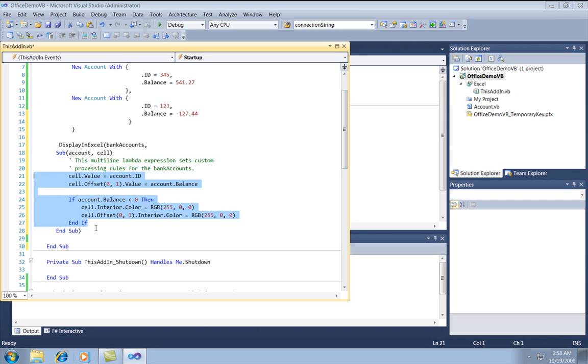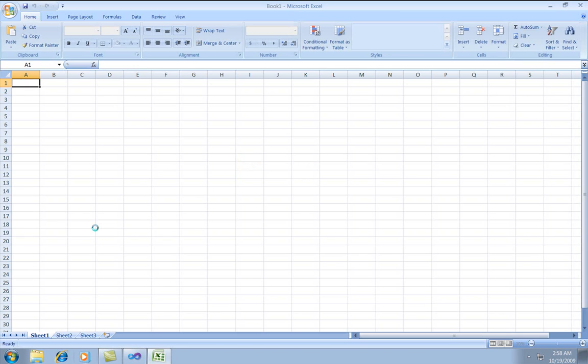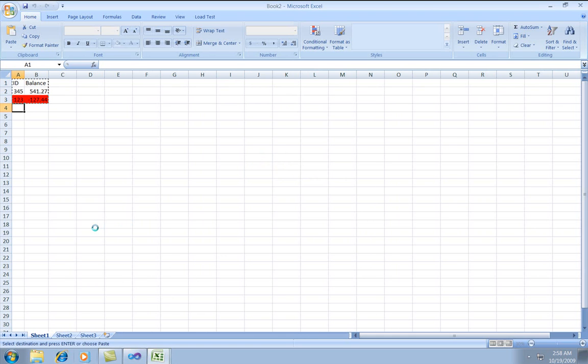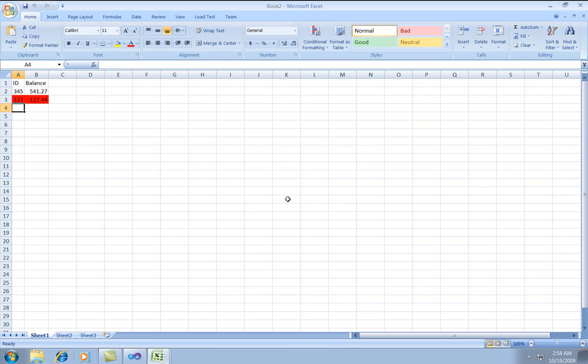Now let's test it. We're ready to test it. I'm just going to press F5, and what should happen is Excel should open up, and it does. And then it's going to put those two accounts in and format. And now I'm going to add one more thing. Let me close that. Don't want to save that. Going to go back to my code.